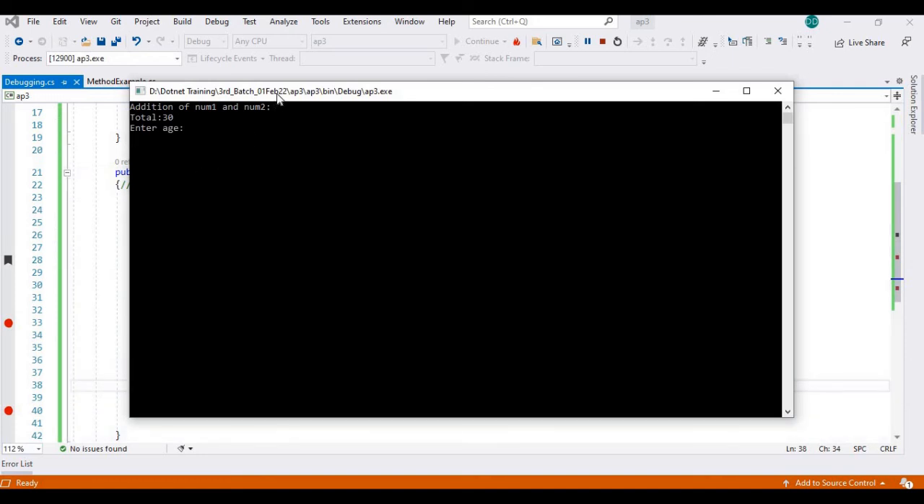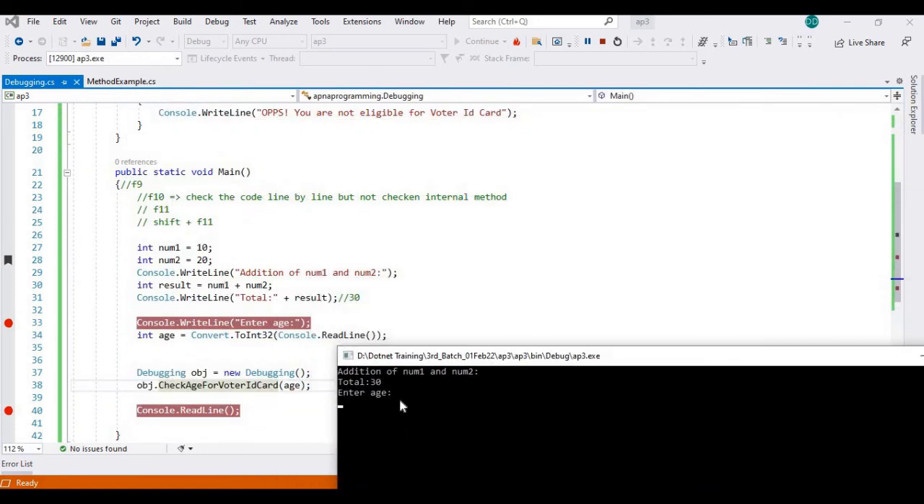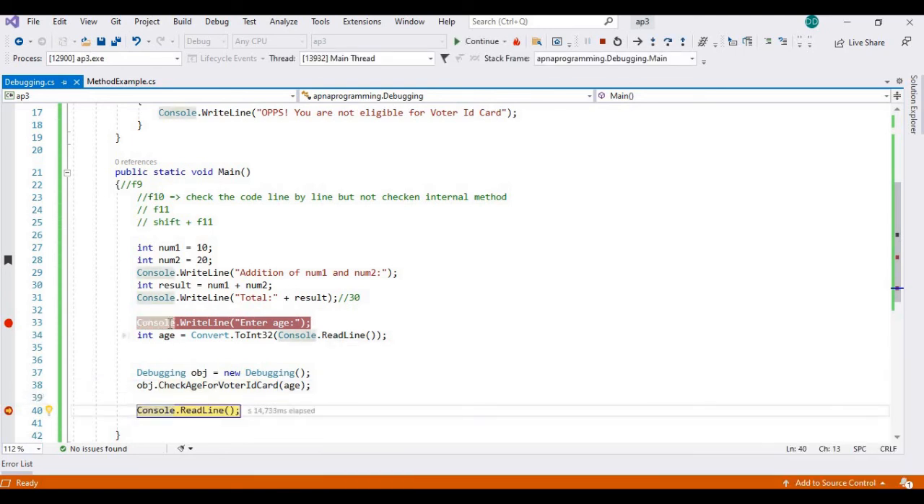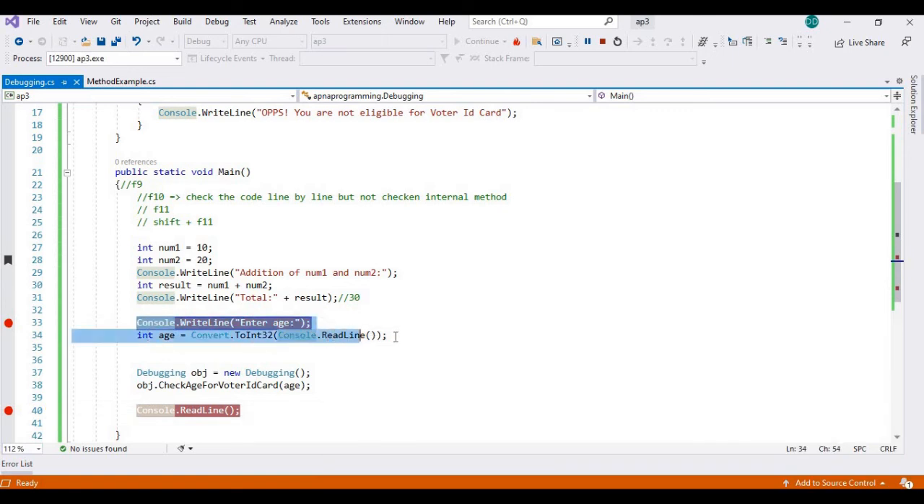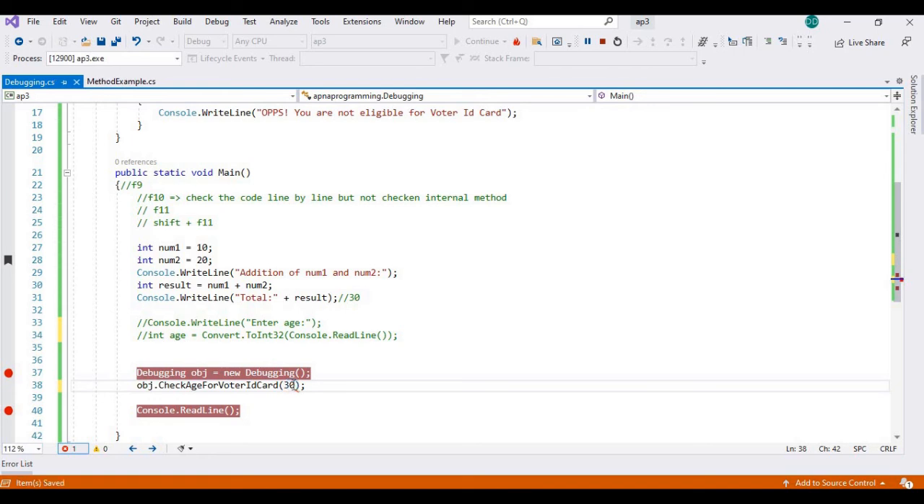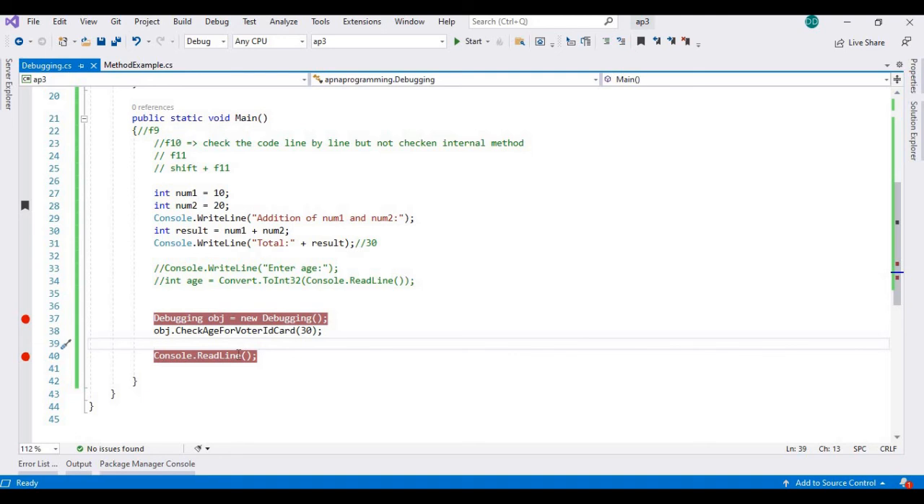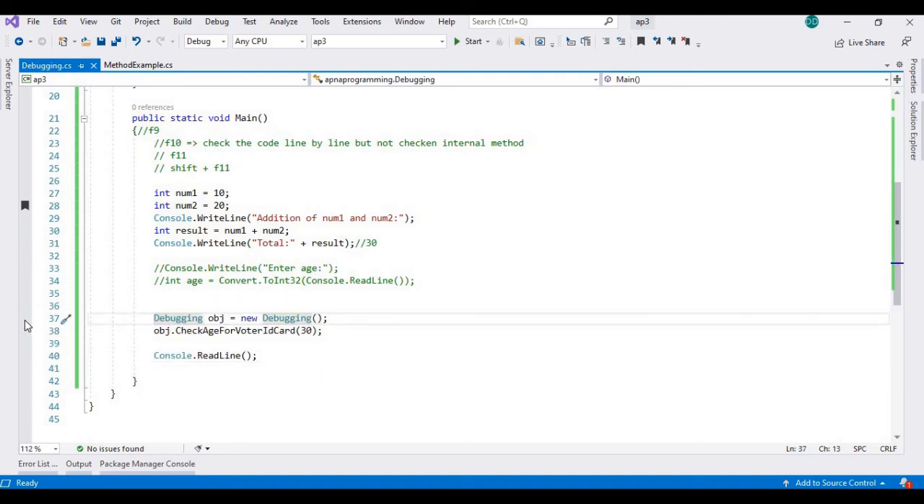So why has it not redirected? Because we have asked here to take the input from the user on line number 34. So I'll give 34 or anything, and it will redirect to here. So directly we can click on continue. If I want to pass a value directly, if I don't want to use this one, we can comment it out, or we can pass a value directly like 30.